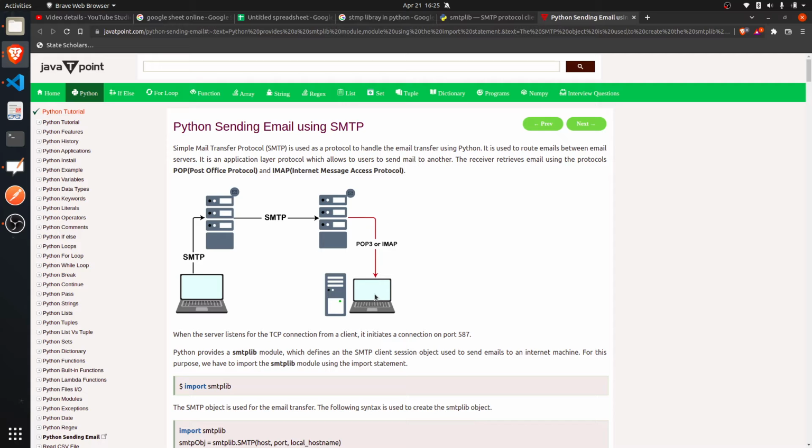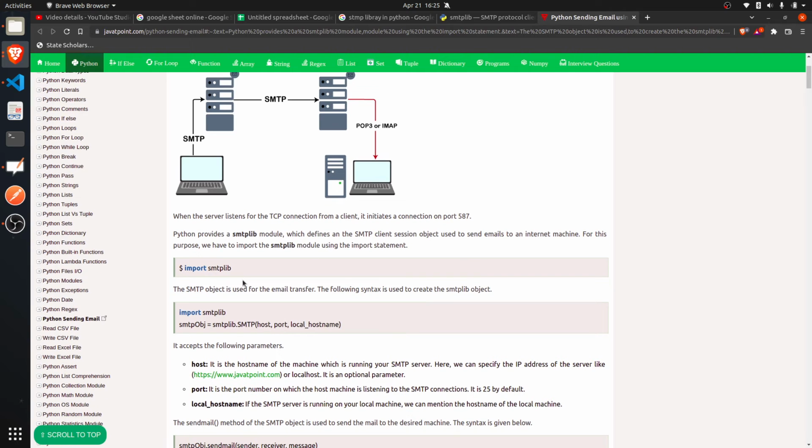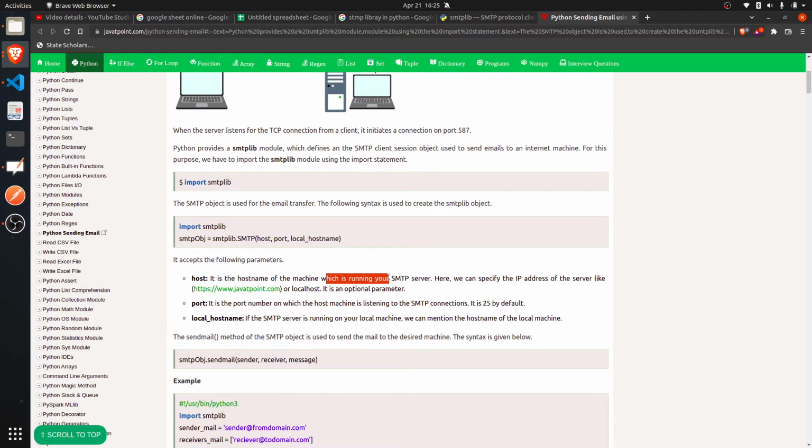So if you are asked what protocol is used to send an email, SMTP protocol. But what protocol is used to retrieve an email? See here, the receiver will retrieve the email using the protocol POP or IMAP. You will study all these things in networking. So there is this SMTP portion you have to do. We are using the SMTP class as we did. We have to pass some parameters here: host, port, local hostname and all. The machine which is running your SMTP server, you can specify the IP address like this.